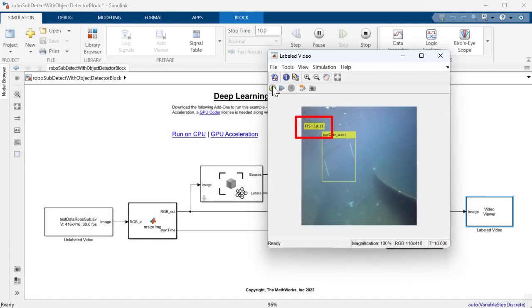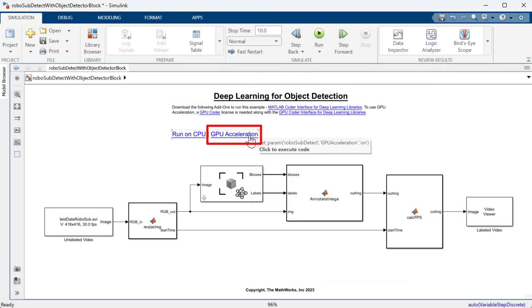If your computer has a GPU, you can tell Simulink to use it by clicking here. If you do this and run the simulation again, this should greatly improve the speed.